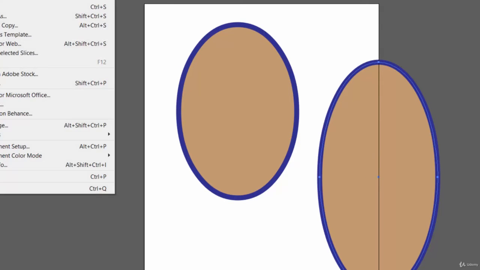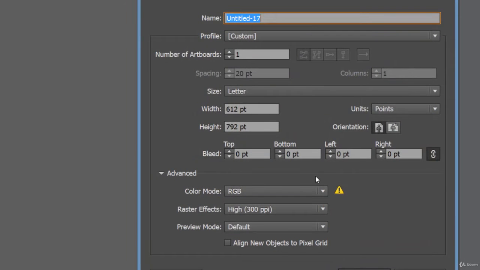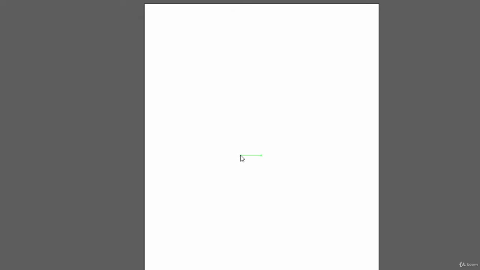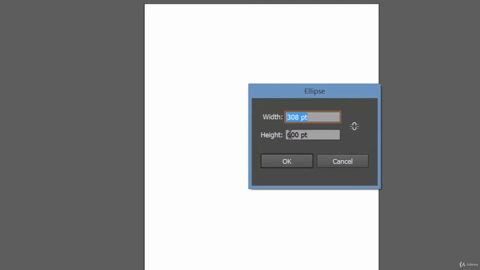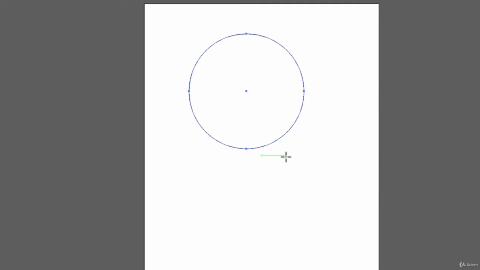Okay, now how can we create a circle using this ellipse tool? Again, we have two ways. One, click at a point, provide the same width and height. So this time let's provide 300 width and height also, let's say 300. Click on OK and see, this is a circle. So this is method 1. And what's the second method?